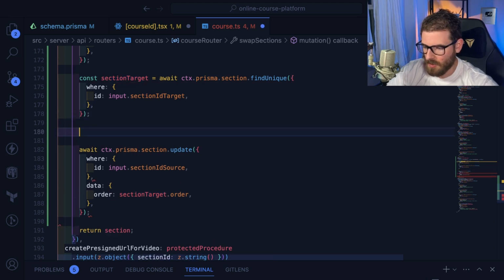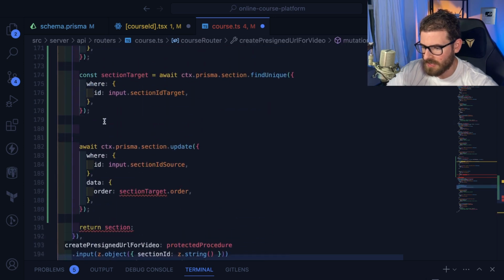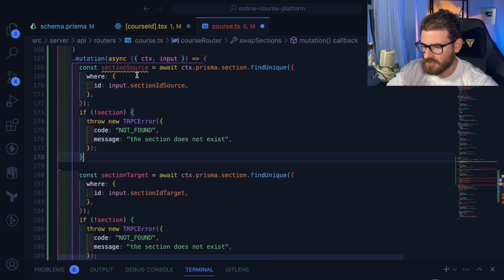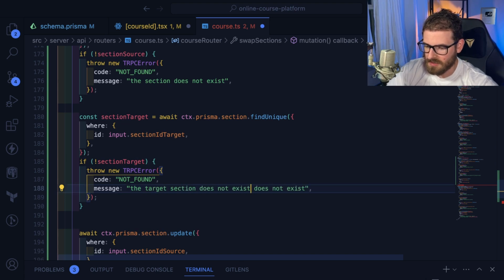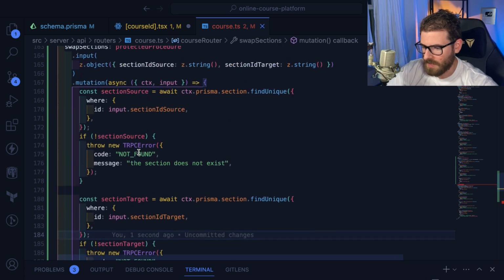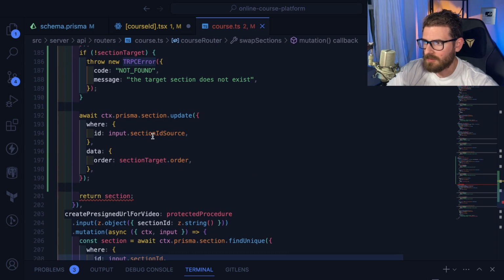Okay, so I'm going to go ahead and add the error handling. We do need this after all, unfortunately. So I'm going to just say if there is no source section, we can throw an error. If there is no target section, we can throw an error. The target section does not exist. And this will be the source section does not exist. So then our TypeScript is not going to complain at us about that.